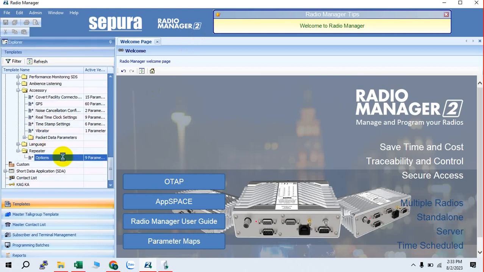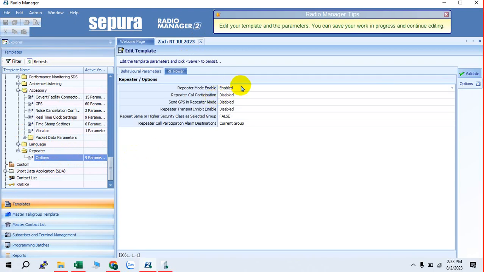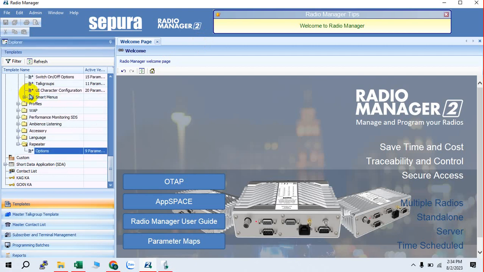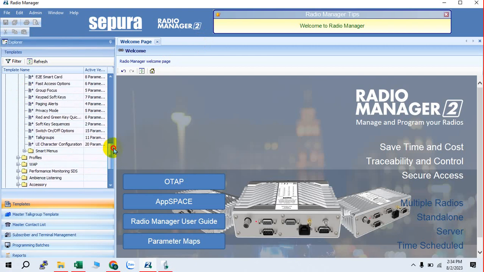Repeater. Okay, repeater call participation means if you have a license for the radio to be a repeater, you can use the radio while the radio is in repeater mode. So that is called participation. No GPS, blah blah blah. Okay, done. So save this. That is on the profile.